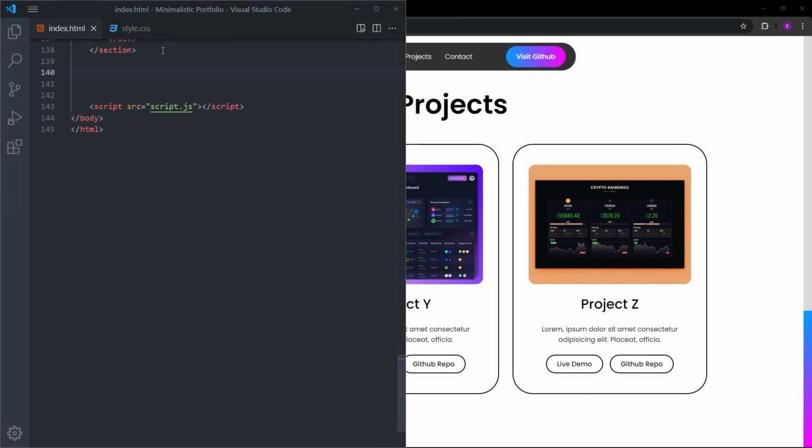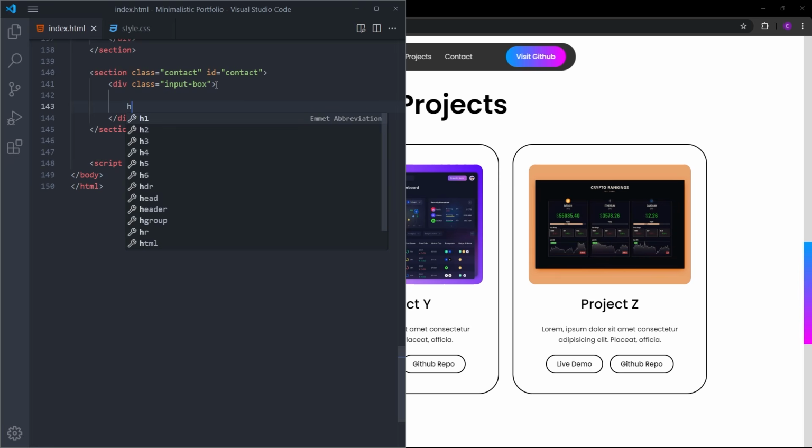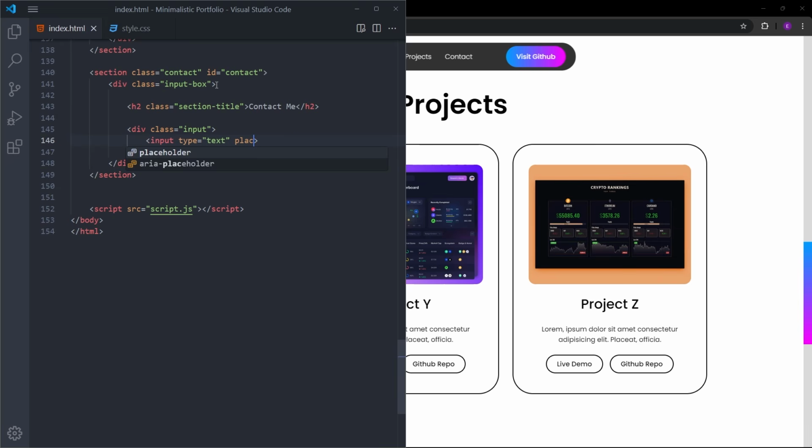In this part, we are going to create the last two sections, which is going to be the contact input and the footer. Let's create a section with the class name contact and ID contact. So inside we are going to have this input box, and inside this input box at the top, let's have the section title, contact me, and under this, let's create another div with the class name input. Inside we're gonna have this input element with the placeholder of an example email.